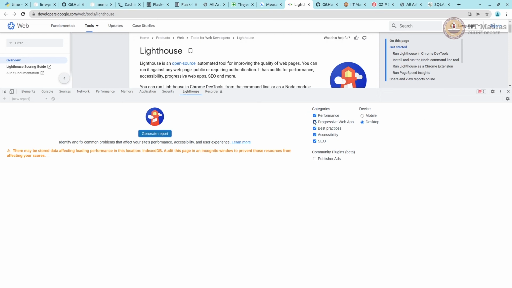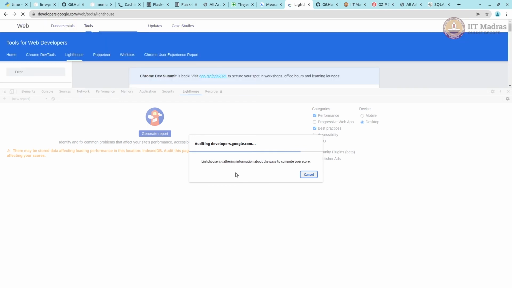You can do progressive web app checks, performance checks, best practices, accessibility and SEO checks. Because this is not a PWA, I'm just going to check these three, right? Click on this and generate report. It will take a couple of minutes to run. And it gives you a report.